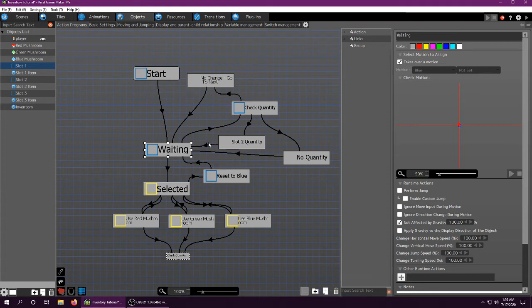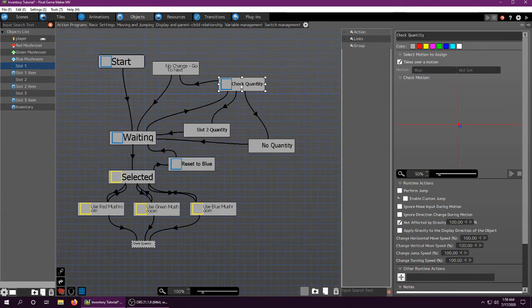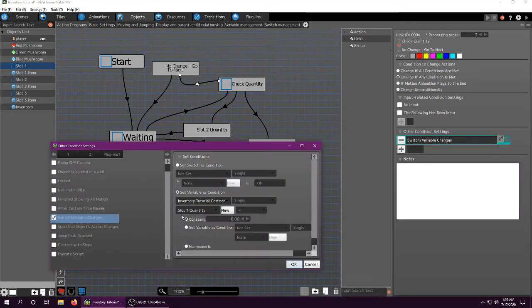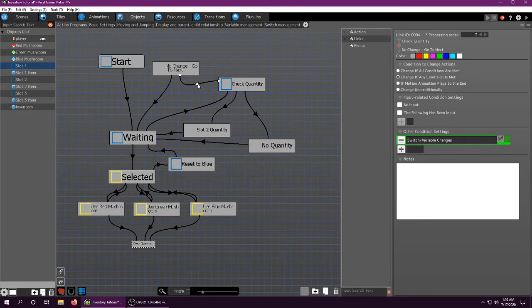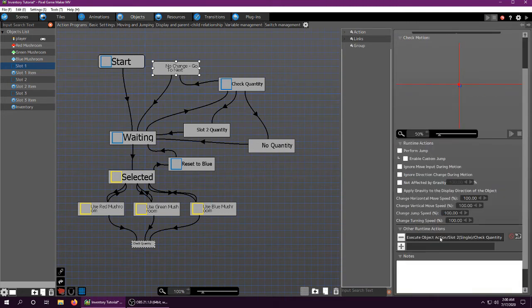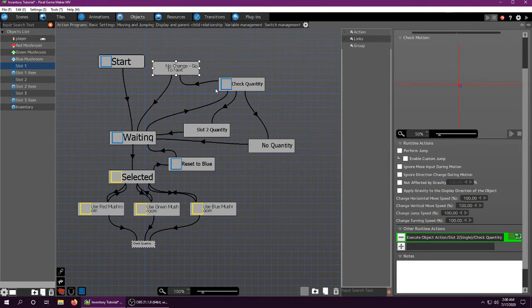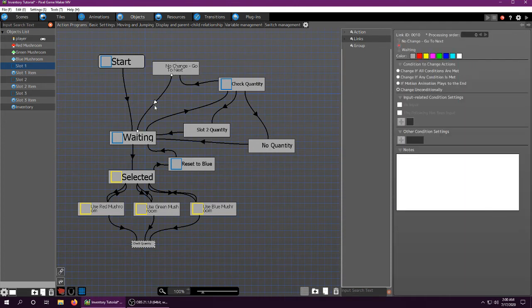Now, when it goes to check quantity, it's going to jump up here. Check quantity doesn't really do anything itself. So if slot 1 quantity is not equal to 0, right? Which means there's still objects there. It doesn't need to change, right? So it can just go to no change, go to next. And then it will execute object action slot 2 check quantity. So it will make sure that slot 2 checks slot 3, and so on, you know? So that's basically what that does. And then, again, unconditionally goes back to waiting.